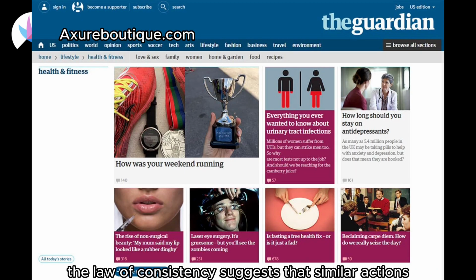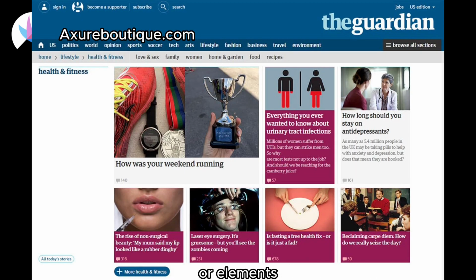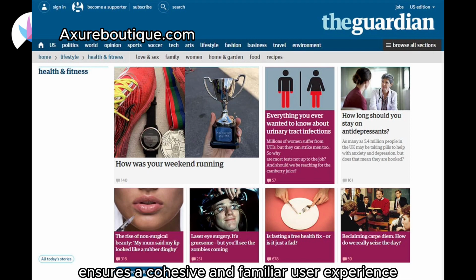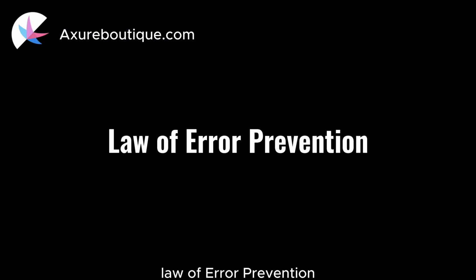Law of Consistency. The law of consistency suggests that similar actions or elements should have consistent behaviors or appearances across the system. By maintaining consistency, designers can reduce cognitive load and make it easier for users to learn and navigate the interface. For example, using consistent terminology and layout across different sections of a website or app ensures a cohesive and familiar user experience.